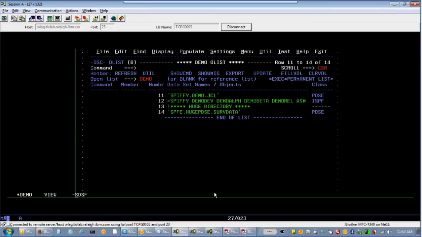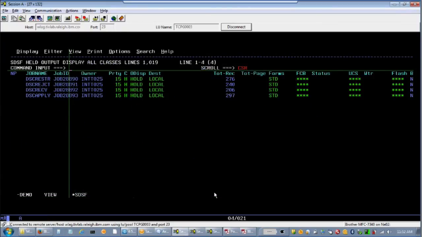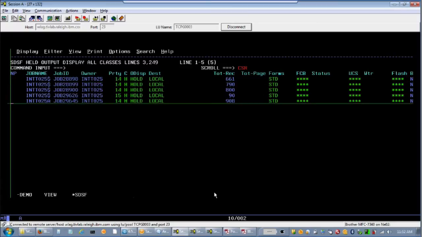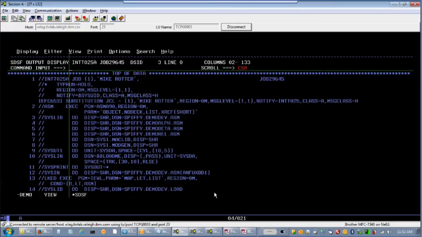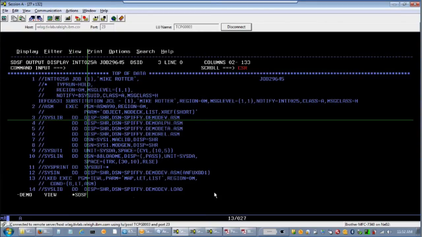Okay, I'm going to go to this was the job that I just ran. All right. And here is our concatenation. Now I am in SDSF.